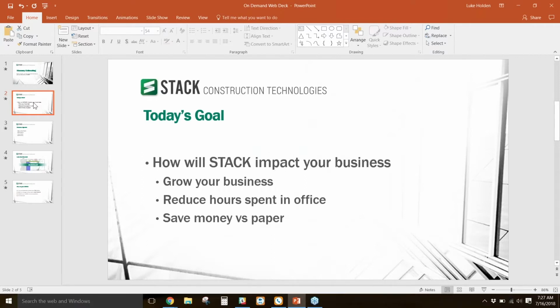Today's goal: how Stack will impact your business, how we're going to help it grow. We're going to help you bid more work. We're going to reduce hours spent in the office or after hours. And also, we're definitely going to save you some money on paper. You don't have to print out every single job. We just print the winners.